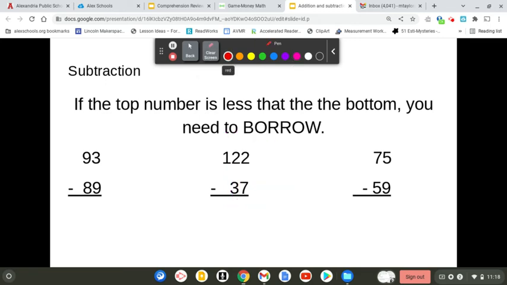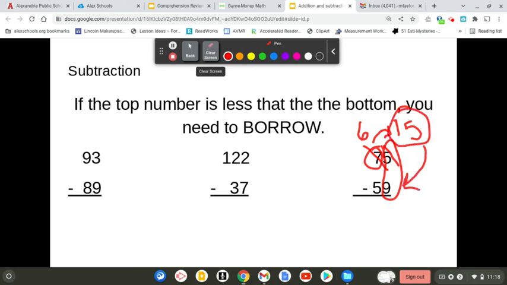Okay, let's go to the last one. 75 take away 59. Let's start with the ones place. Cannot do 5 minus 9. Can't do it. So I'm going to borrow from the 70 up here. I'm going to borrow a 10, so this becomes a 6. And this becomes 15. Remember, I'm taking the 10 from this place, moving it over to the ones place. So this is now 15 take away 9, which is 6.